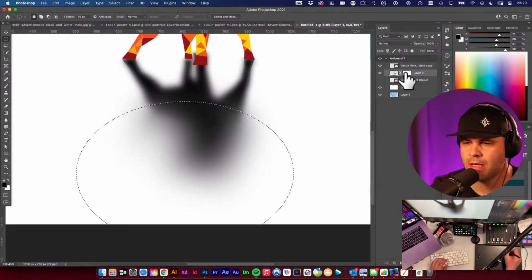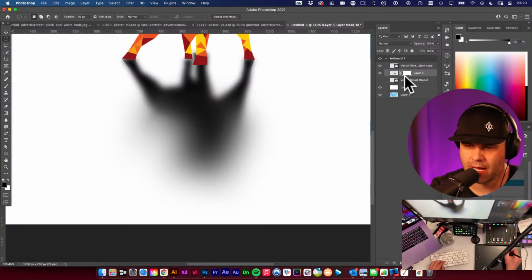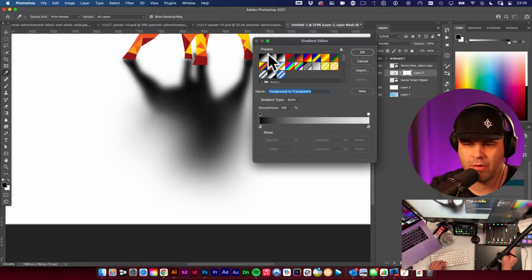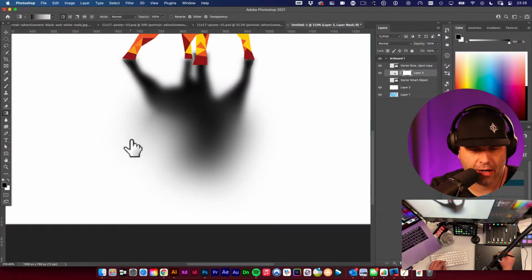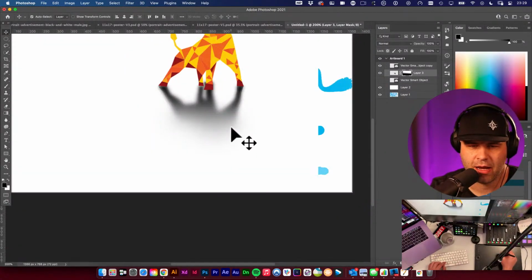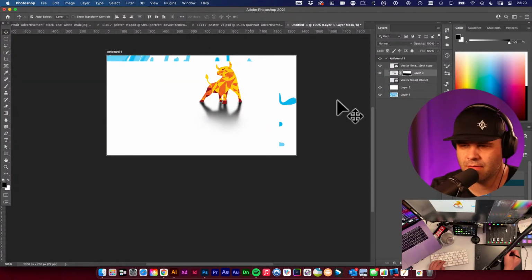Boom. Okay. Now we're going to mask this guy with the gradient, letter G, to get my gradient tool. We're going to go from a foreground to transparent gradient, from black to transparent. On the mask layer, we are going to click and drag so that we have a black to transparent, and it's just going to fade that out. So that's not super accurate, but we're headed the right direction.